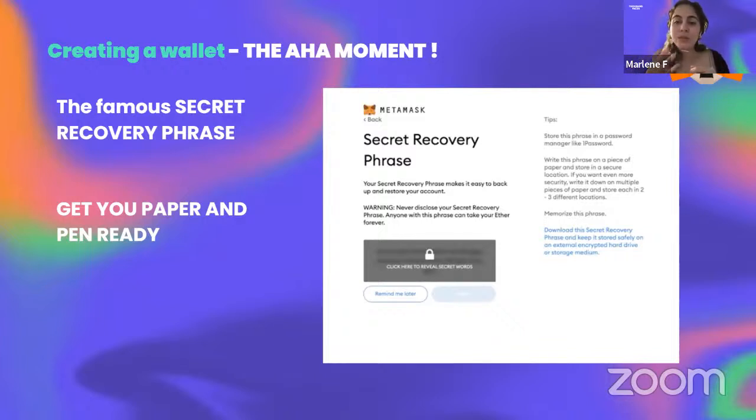So the purpose of the secret recovery phrase is that it's independent of a phone or the internet. It really has to be kept safe. So even if you lose your phone, or you change it, or the internet goes down, this secret recovery phrase has to remain intact. Okay, we go to the secret recovery phrase.